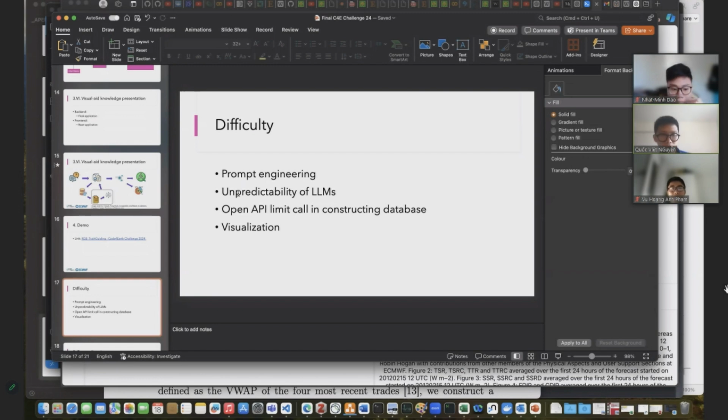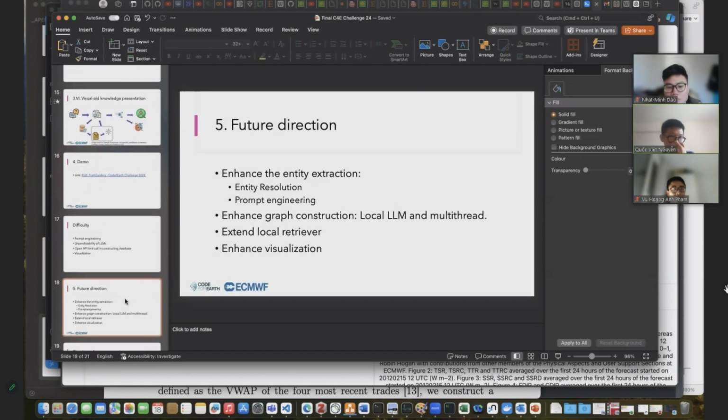Okay, and next is the visualization. As we can see, the visualization is in a very simple form, and we can find a different and more beautiful way to present a more intuitive result for the user. Next, I would present some future directions that we can take.